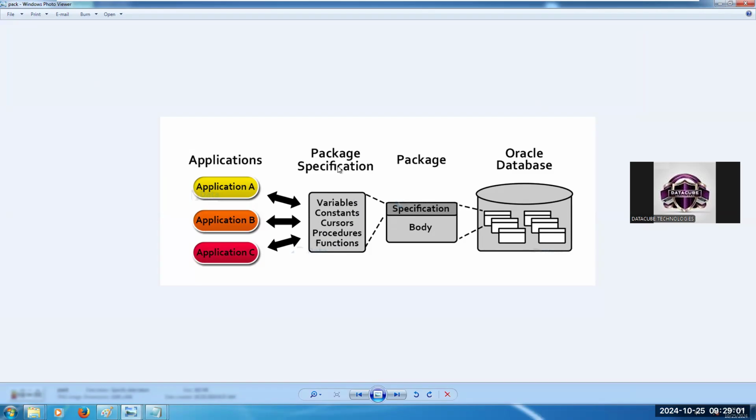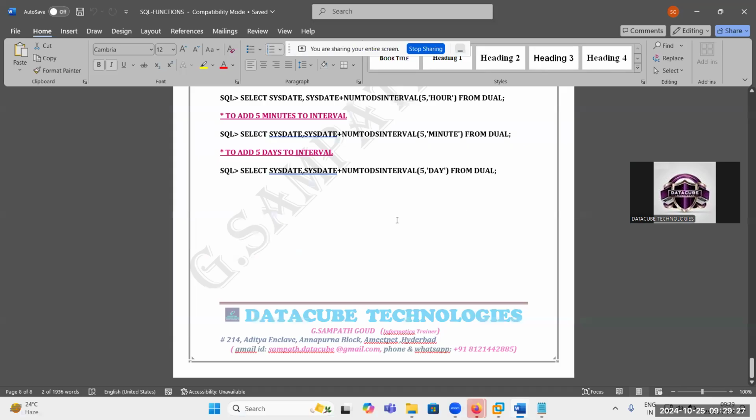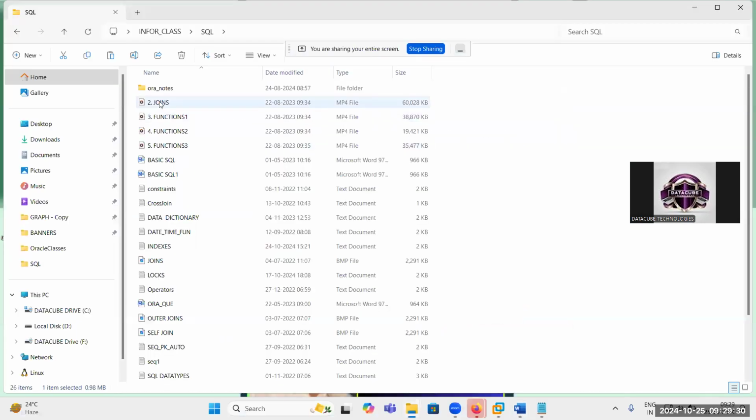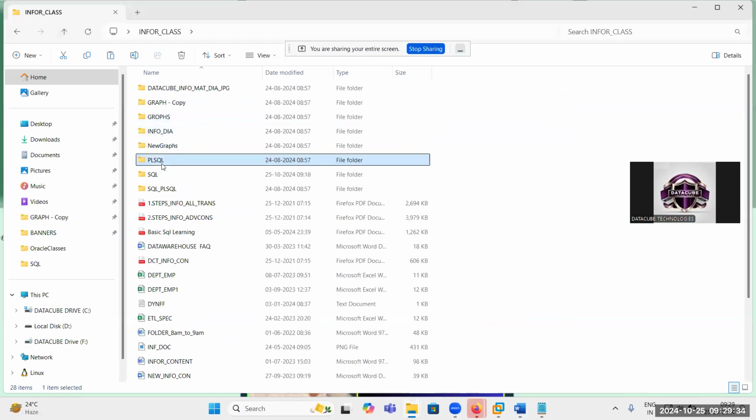That is for reusability purposes. As per your requirement, any front-end developer can connect to this package and call that particular subprogram in their applications. Okay, so like that, our course will be there. Everything will be practical oriented. Here, so many programs we need to write, so much code we need to develop. Without practice, there is no use.